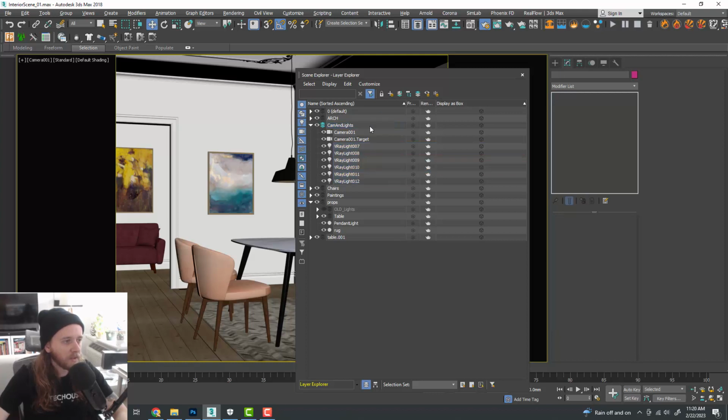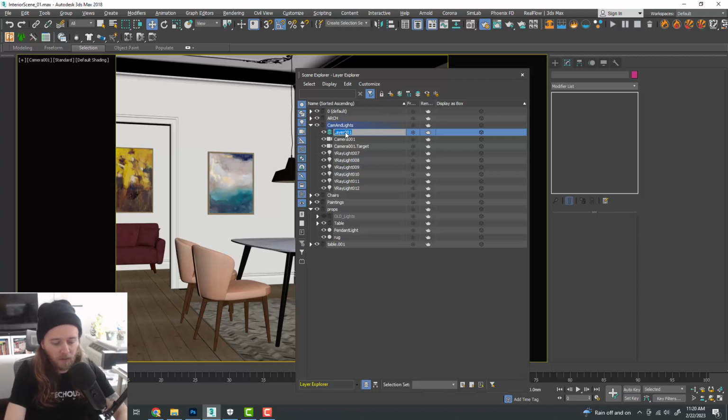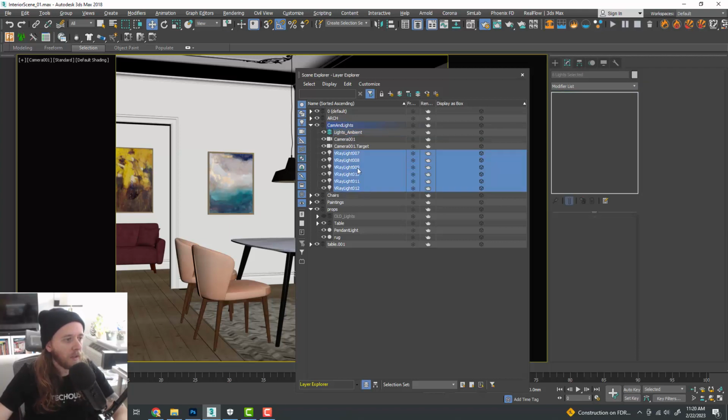So what we'll do is set up a separate layer, and I'll call this lights, maybe lights ambient or something. I don't know. Lights ambient. We'll just put everything in here. I'll drag everything into lights ambient.